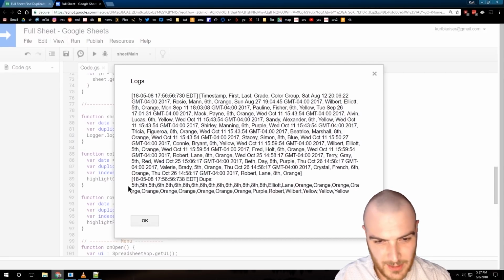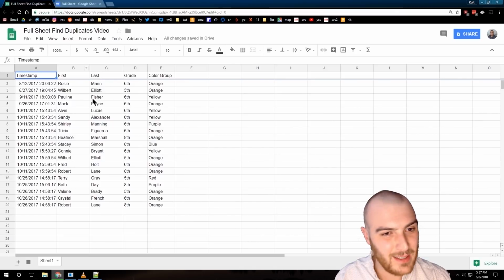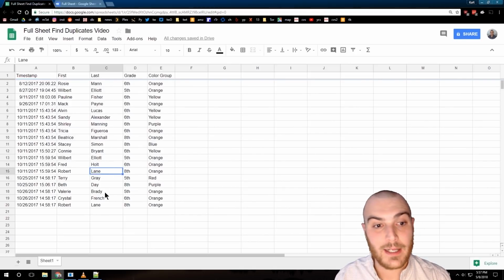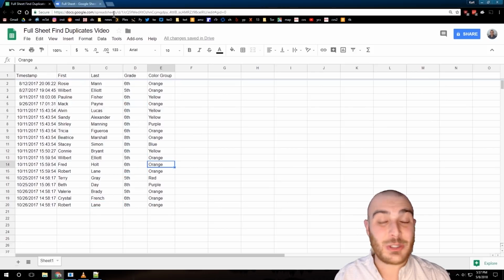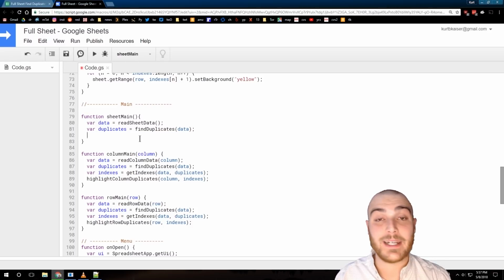This is looking good. Duplicated: fifth, fifth, fifth, sixth, eighth, colors, Elliot, Lane. I see Lane there. Grades are obviously duplicated because there's a whole bunch of fifth, sixth, and then orange and all those colors. So it looks like, and by looks like, I mean our program is currently finding the duplicated information. So that's excellent.